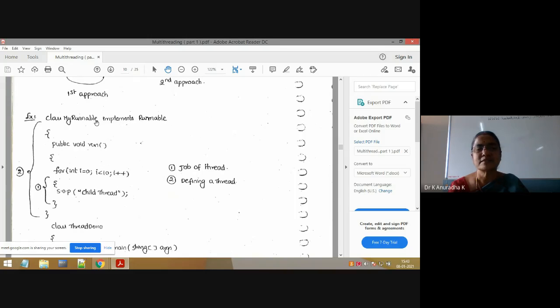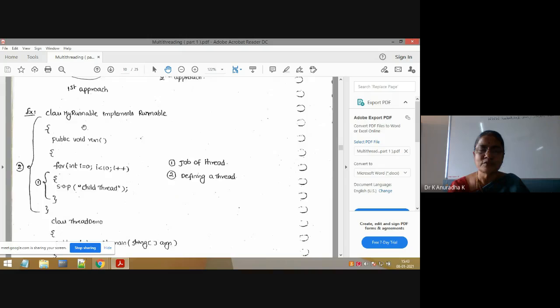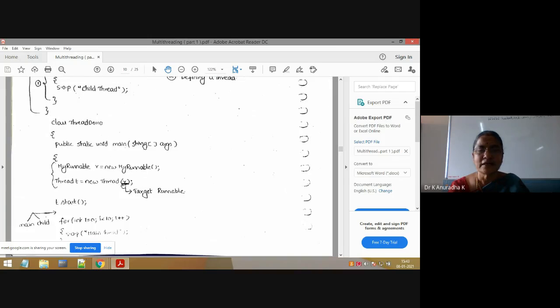myRunnable interface? Because this is the new thread, and the functionality of this thread is written in the run method of this myRunnable interface, no? Suppose you write only Thread t = new Thread(), no arguments, and then you write t.start. What will happen?